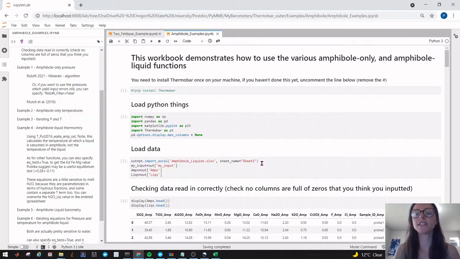Okay, this video looks at Amphibole-only and Amphibole-Liquid functions within Thermobar. So as always, if you haven't already, you need to pip install Thermobar by uncommenting this. We're then going to load in various Python things, and we're going to import Thermobar as pt. So anytime we want to call a function from Thermobar, we'll do pt dot.